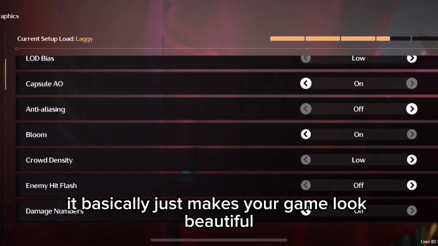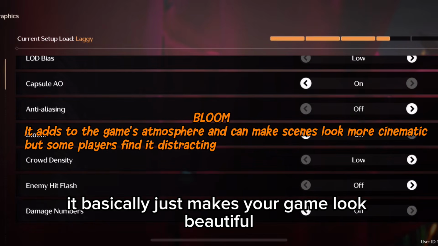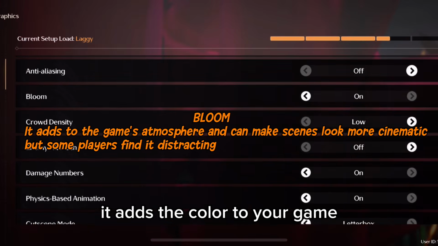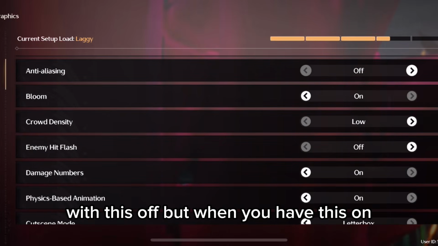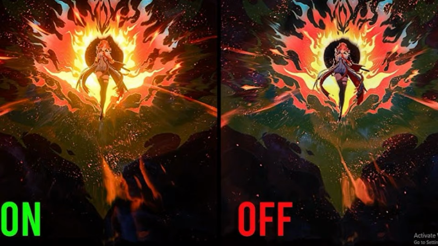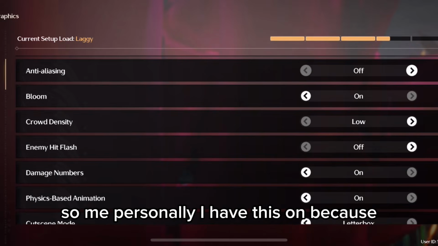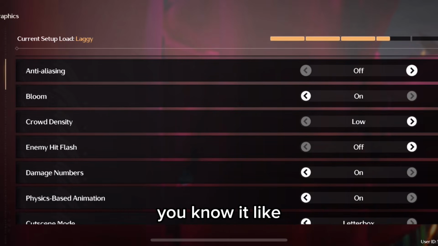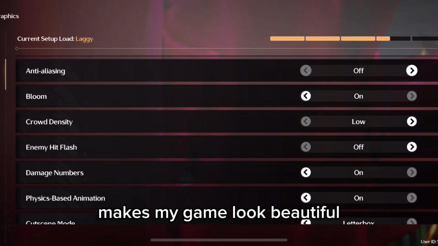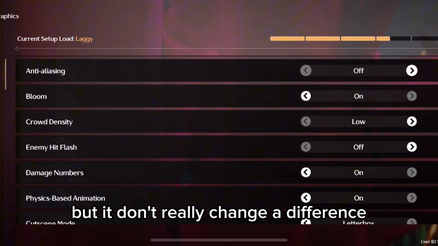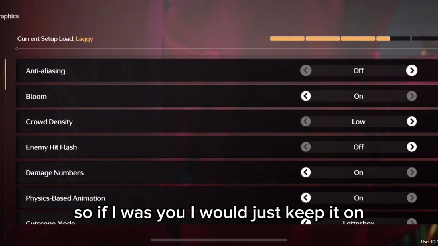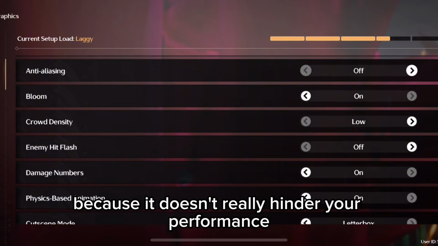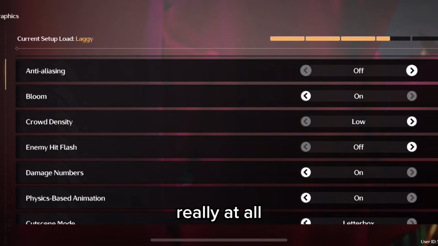So now we're going to be looking at bloom here. What bloom does is it basically just makes your game look beautiful. It adds color to your game. Your game will probably look a little bit gray with this off, but when you have this on, it just makes the colors pop out and stand out in a way. Me personally, I have this on because it makes my game look beautiful. It doesn't really change the difference if you have this on or off. So if I was you, I would just keep it on to make your game beautiful, because it doesn't really hinder your performance at all.